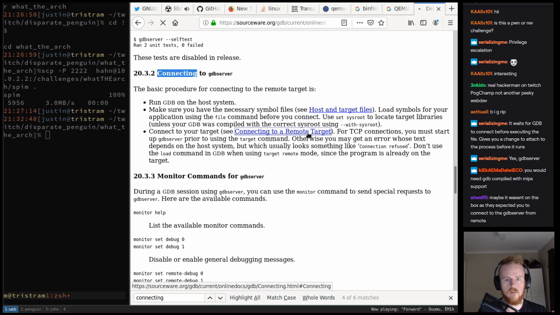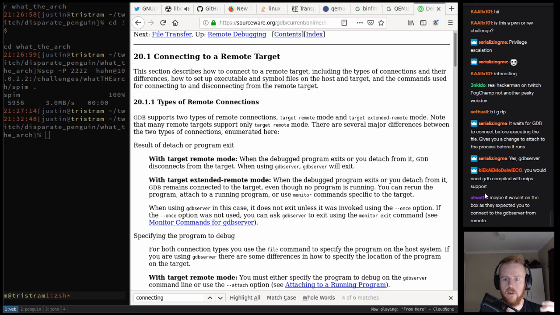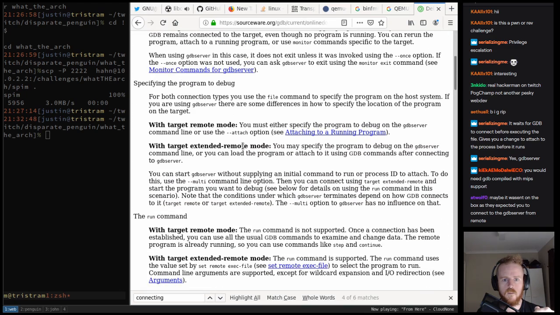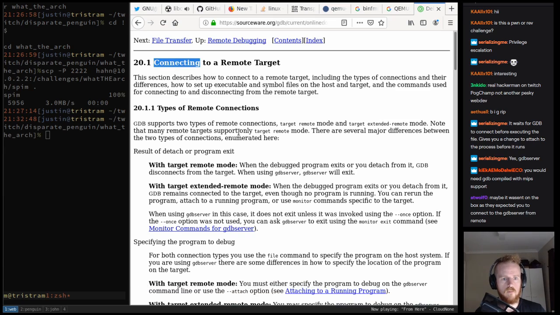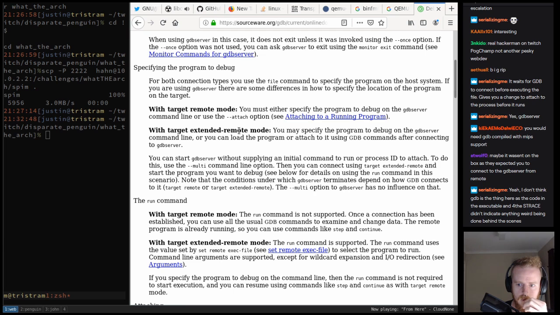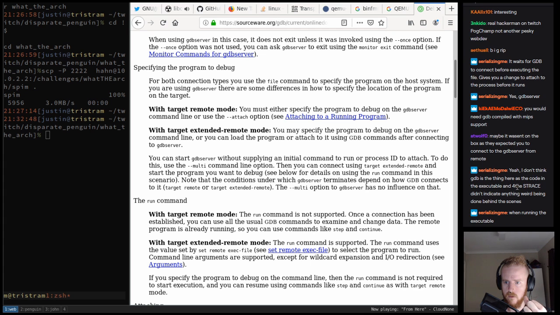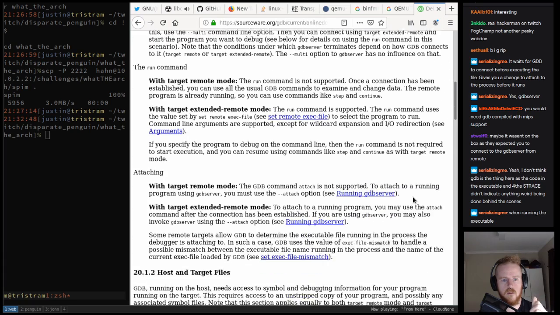How do we... Yeah, it could be the case that Wolf could be the case. Serializing says, I don't think GDB is the thing here, as the code in the executable and for the strace. I'm not sure I follow, serializing. I don't understand.